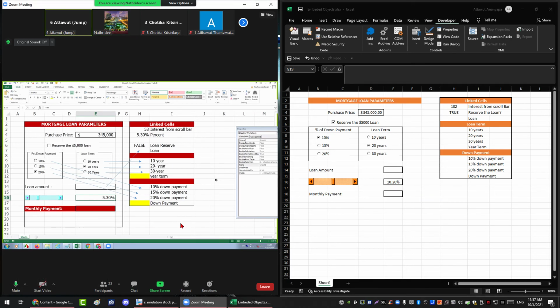Teacher, I don't know the meaning of reserve 5,000 loan. What does it do to the calculation? You deduct it out. It means you pay 5,000, like a reservation. Deducted from the purchase price? Yes. And the percent down payment is also deducted from the purchase price. Yes. Normally people will pay a down payment of, for example, just 10 or 15 or 20 percent, and then the rest they take a mortgage loan.